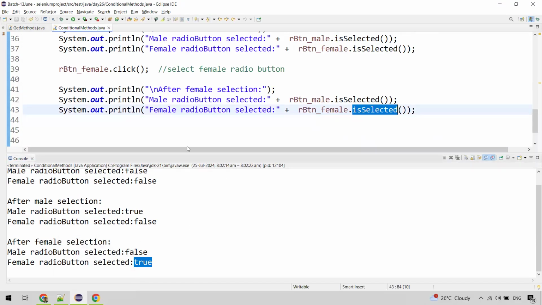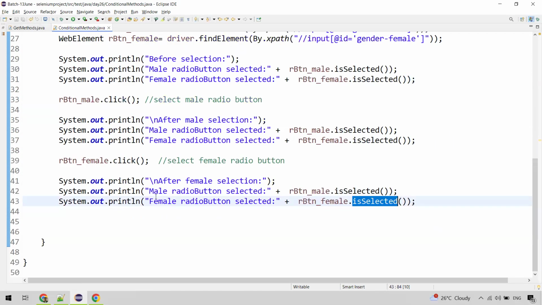So the isSelected method, we can use it for radio buttons to know the status of the radio buttons, which radio button has been selected. So to know that status, we can use this, right? So in the first case, both were false. After we select male, female will still remain false. Male radio button will be true. Here in this case, male radio button will be false and female radio button will be true. This is what we have seen, right?